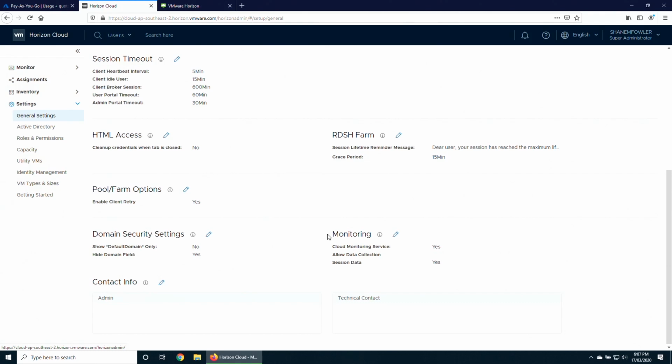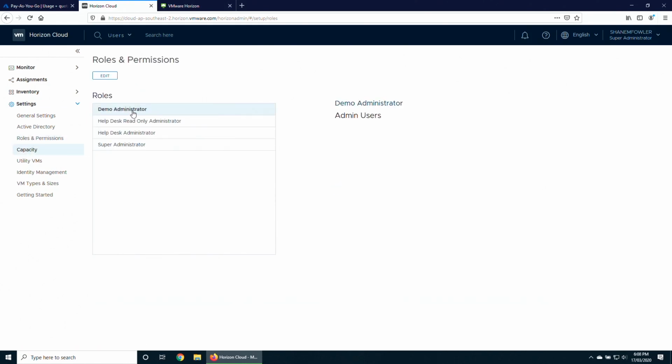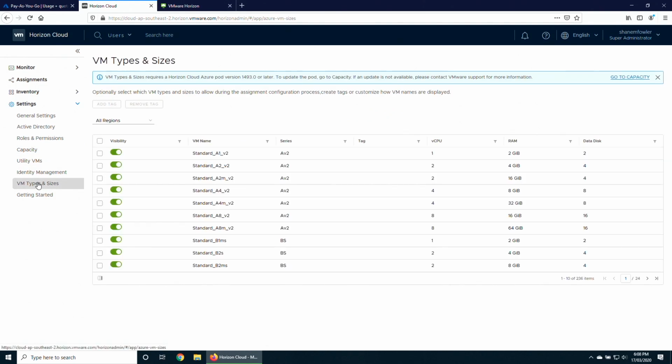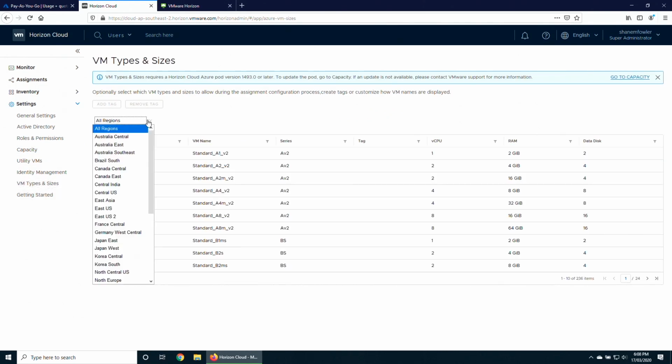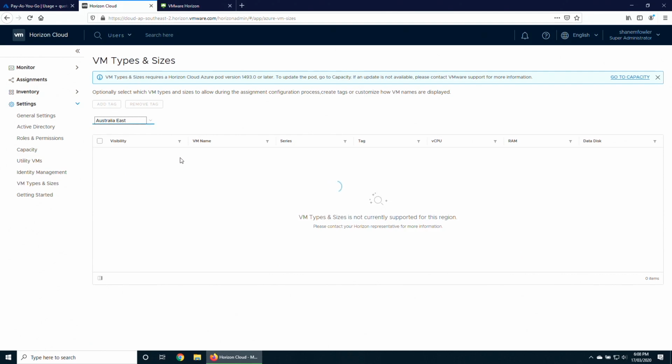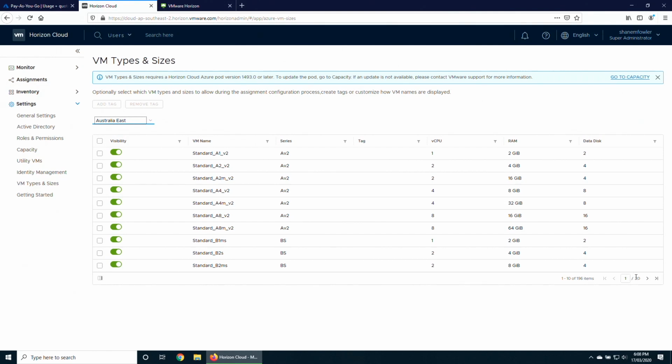So other things you may want to look at while you're here is roles and permissions. This is where we can actually define role-based access based off of your Active Directory accounts, as well as under the VM types and sizes. So at the moment, all of these virtual machine types are available in my region, but I may want to, from an administrator standpoint, remove access to certain types of virtual machines. So there's 196 different types in this region. But if I wanted to create tags for certain ones, for example, I could go back in here and set those.